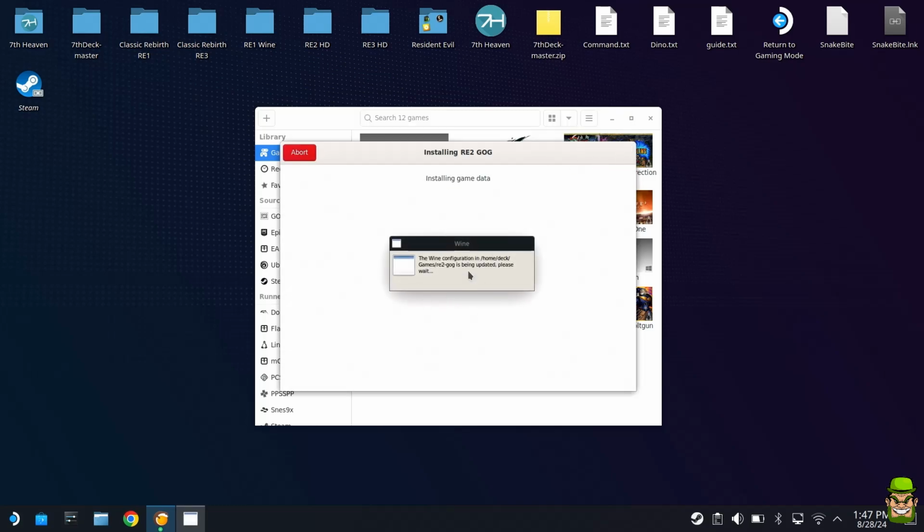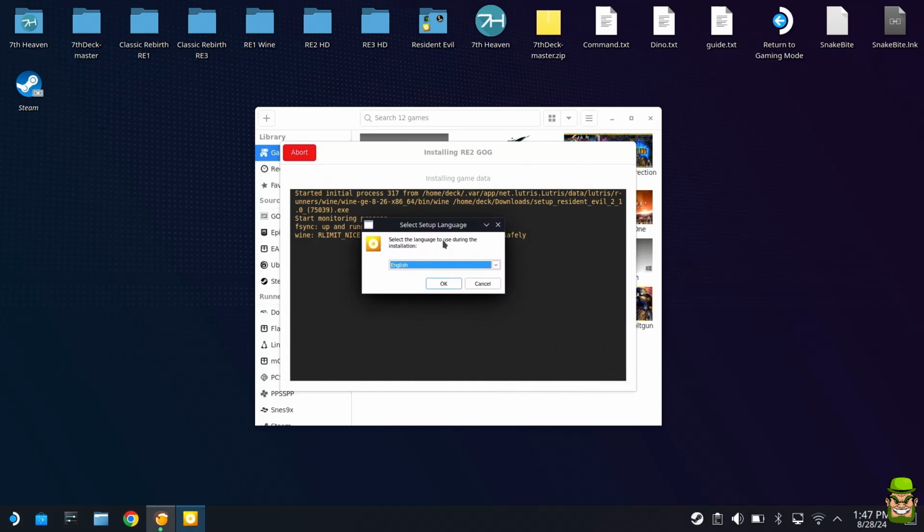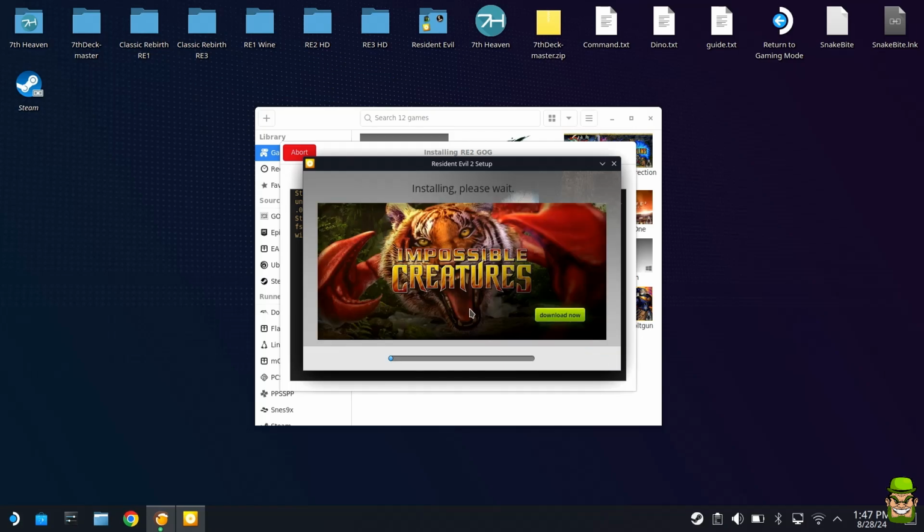It will start creating a Wine configuration for the installation itself. Let that happen. Once that happens, you'll see a console in the background. Don't close that, but you're working from the GOG installation. So keep the defaults, hit OK on English, select yes, I have read and accept the EULA. That's fine. You can go ahead and install on the default directory.